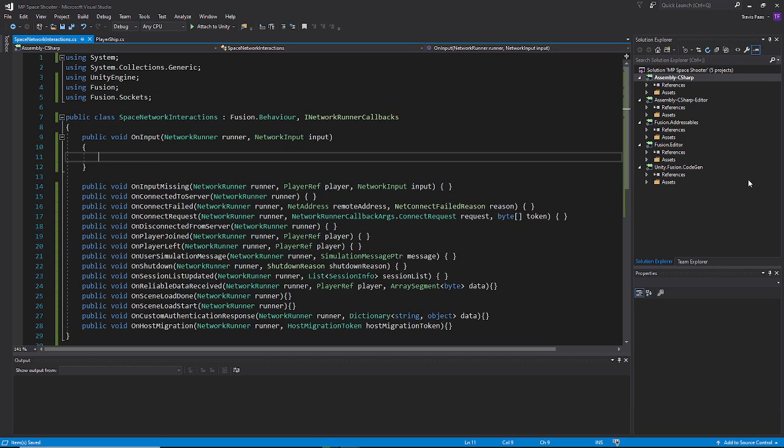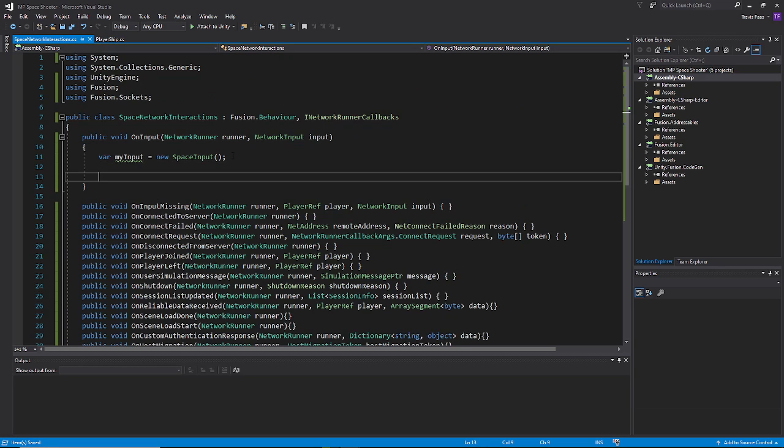Now that we have that, we can come to our very top line here in our OnInput, and we're going to make our input again. So var myInput is equal to new SpaceInput. We made that SpaceInput down here, and we're making a new one of it here. So this will be the thing that will store what buttons are being pressed on this particular frame.